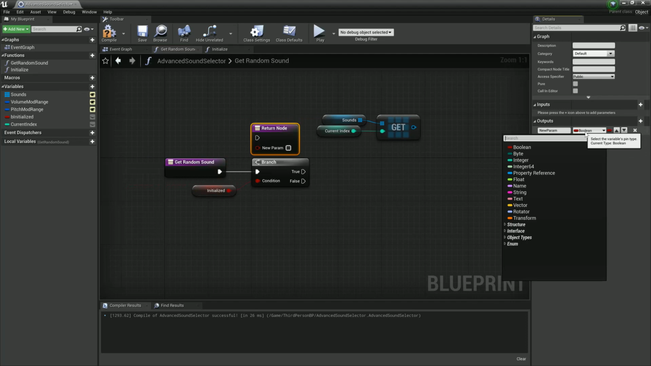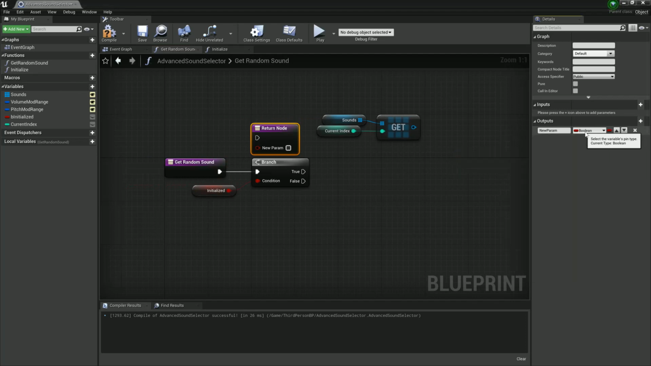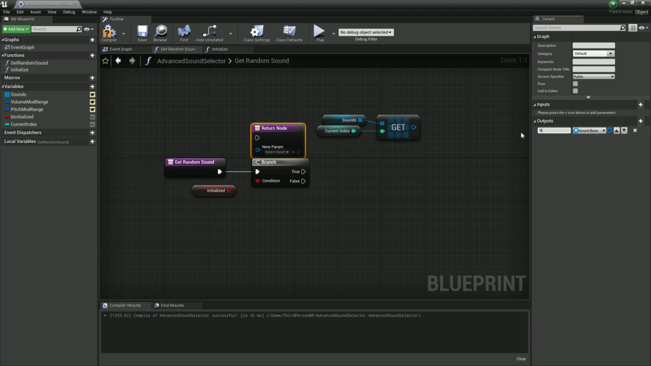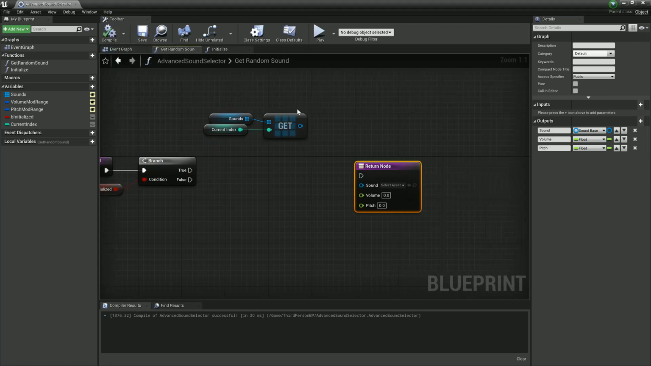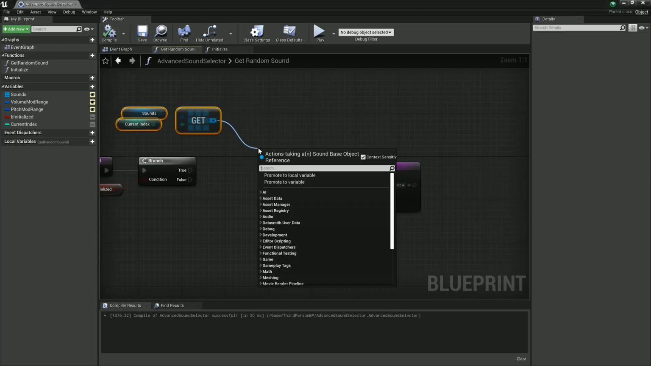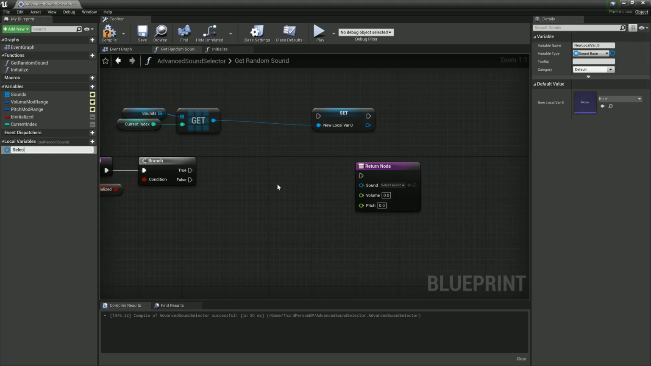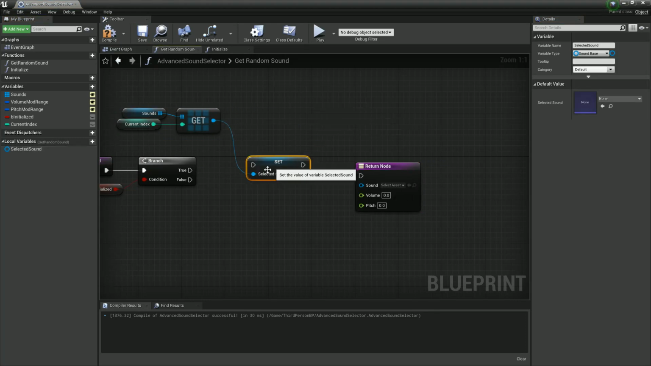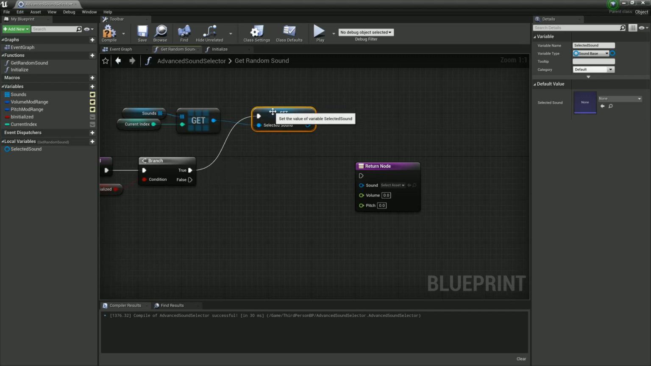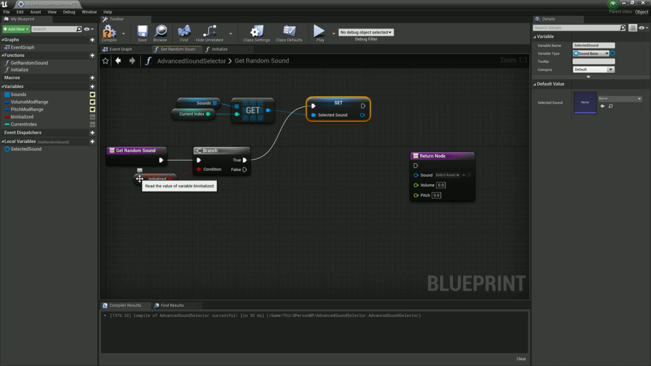Okay, so we have our sound base, which is our sound that we've selected. So we'll call it our sound. Then we have our volume and our pitch. Okay. So let's cache that in a local variable. We'll just call it selected sound. Boom. Okay. So if we haven't initialized it, oh no, sorry, we have initialized it, just get the current index.